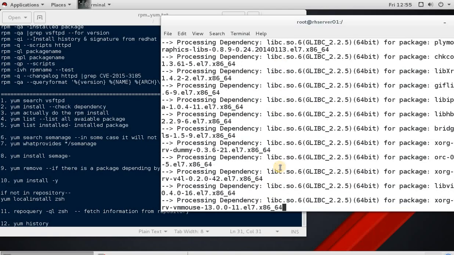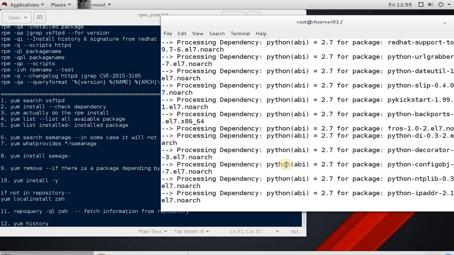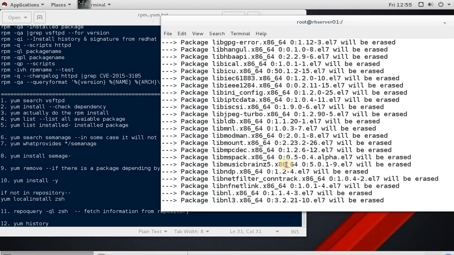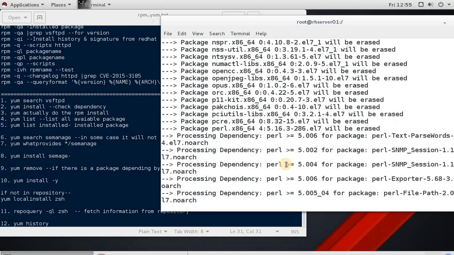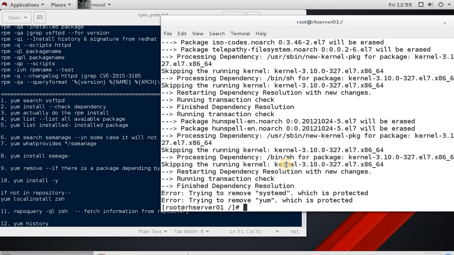So there is a whole bunch of dependency here. It is basically for when you have accidentally tried to remove some package, and once you have removed this, your system is not coming up. To avoid that, the yum command is very useful.